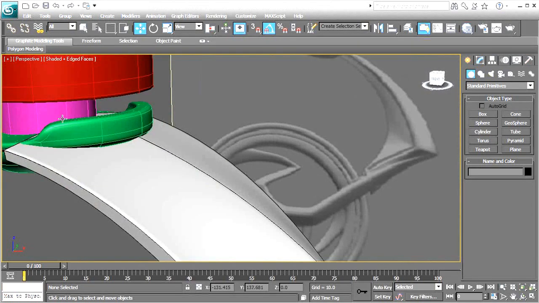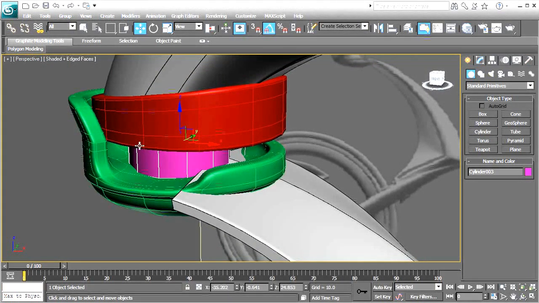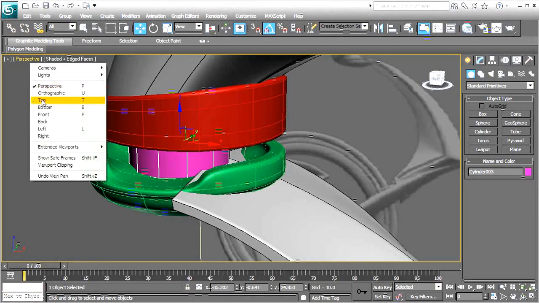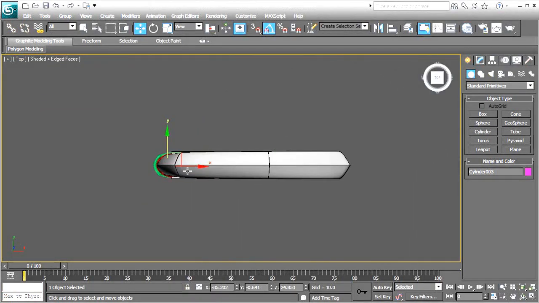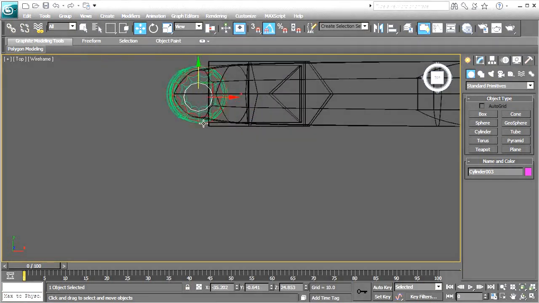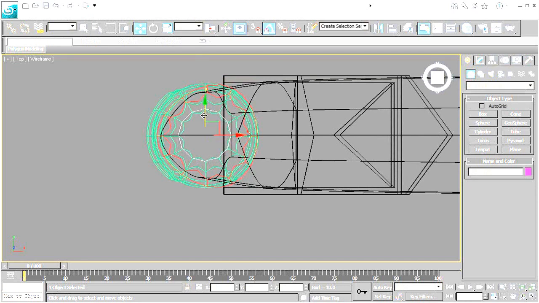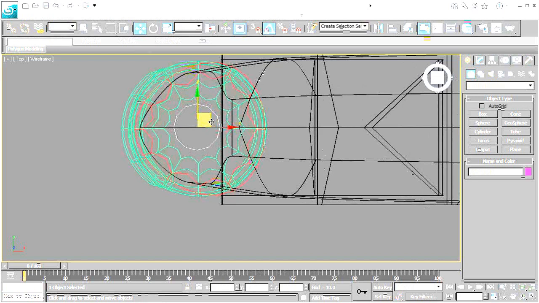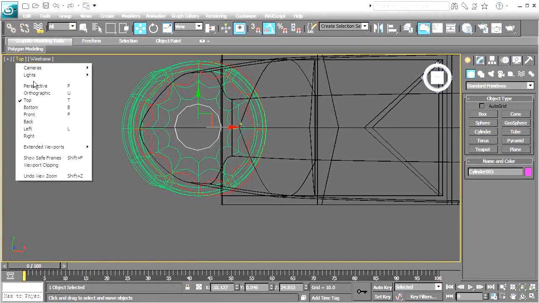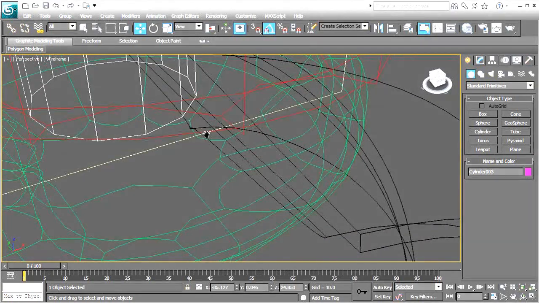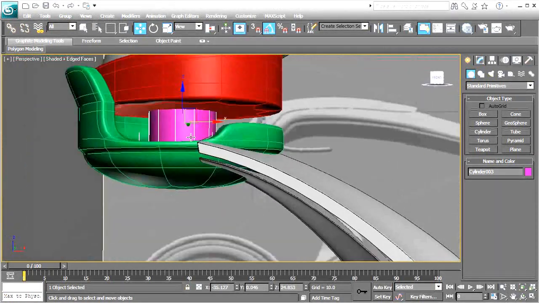Okay, so let's go ahead and center up this piece here and size it up. And what I'm going to do is I'm going to switch to my top view. I'm going to hit F3 on the keyboard just to see my wireframe. And I'm going to try to center this up on my pivot objects here. And I'm going to scale this down in the X and Y just to make this a little smaller, because I don't need it to be quite that large. Okay, let's switch back to our perspective, and let's hit F3 to show our shaded faces.